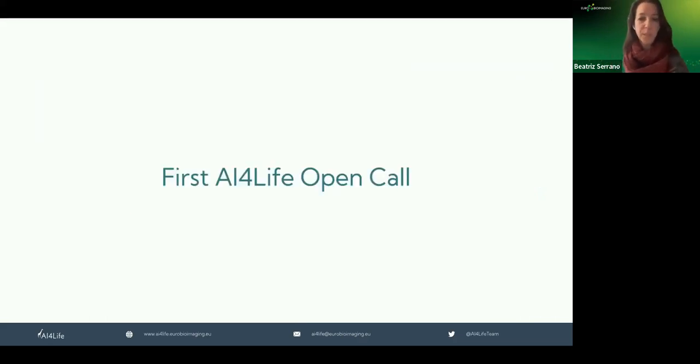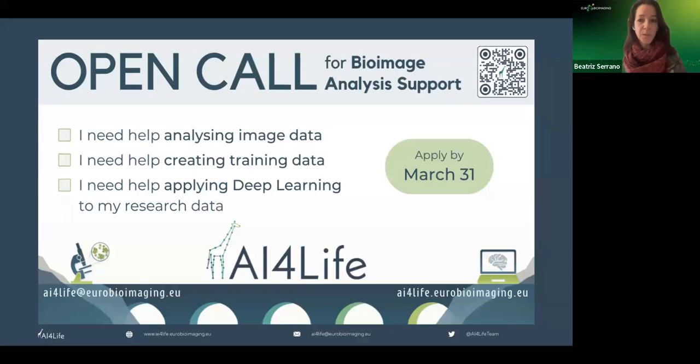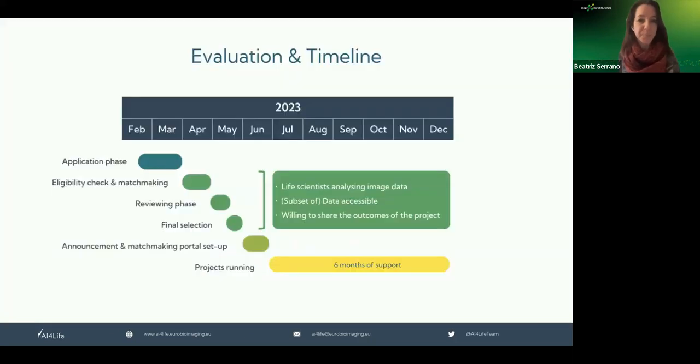So a bit more on this open call. We launched this in February, and we asked the community if they needed some help with analyzing the image data or creating this training data, or in general applying deep learning to their research. We asked them many questions when they applied, so we were at the same time running a landscape analysis that I will show a bit more later.